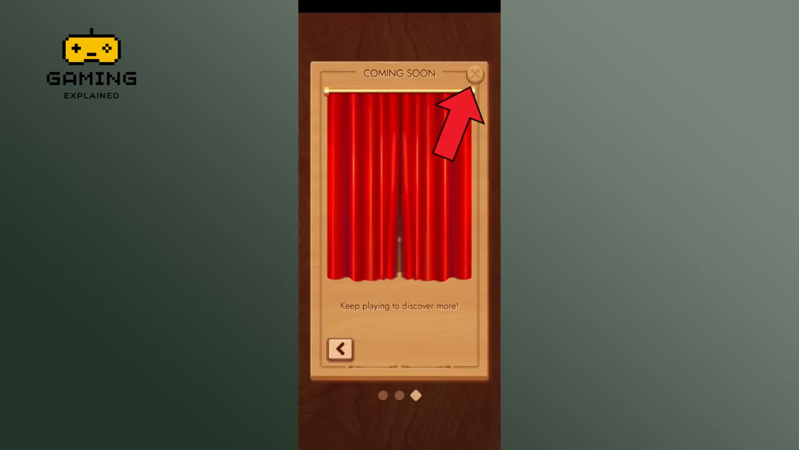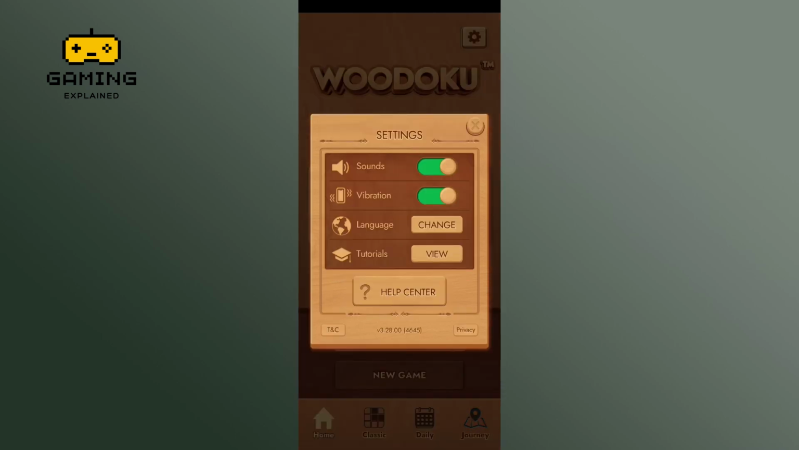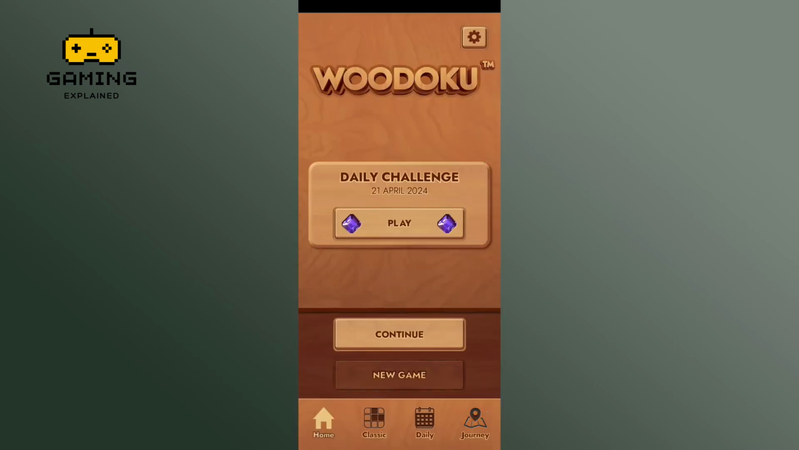Once you're done, tap on the cross icon. And that's it. This is how you view tutorials on Woodoku.